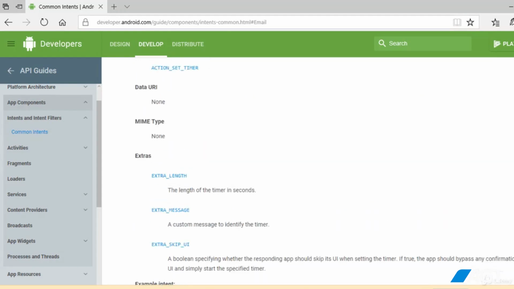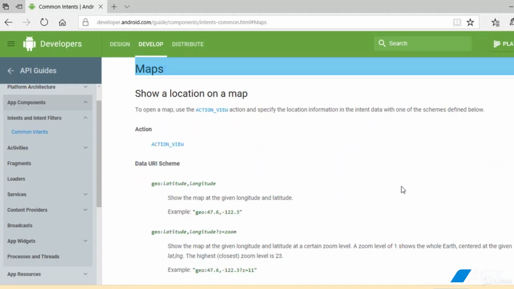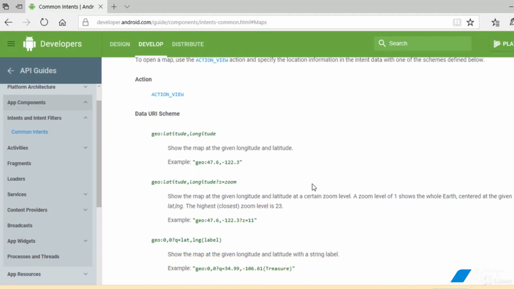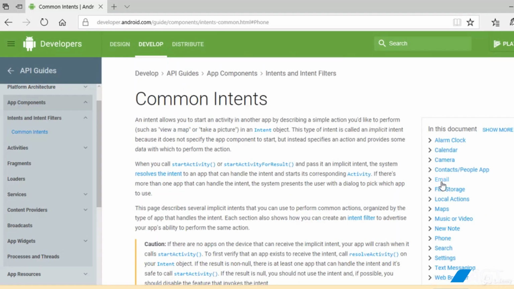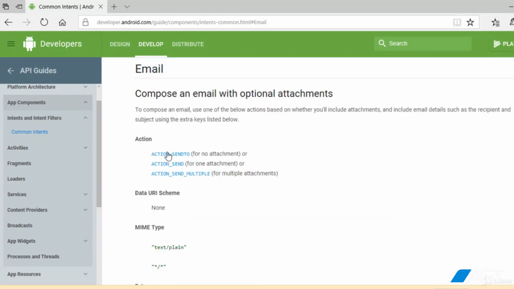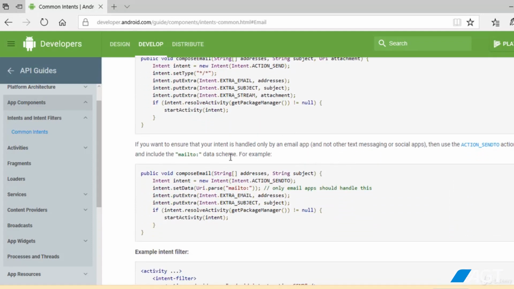Before that, let us go up at the start and look at maps in here. Remember the last time I used geo? Well, I got it from here, because this document tells you the data URI structure or scheme, using which you understand how the URI will look. Okay, now let's go back to email, and this is the one we are going to be using. So let us get started, and I'll show you step by step how it is going to work.